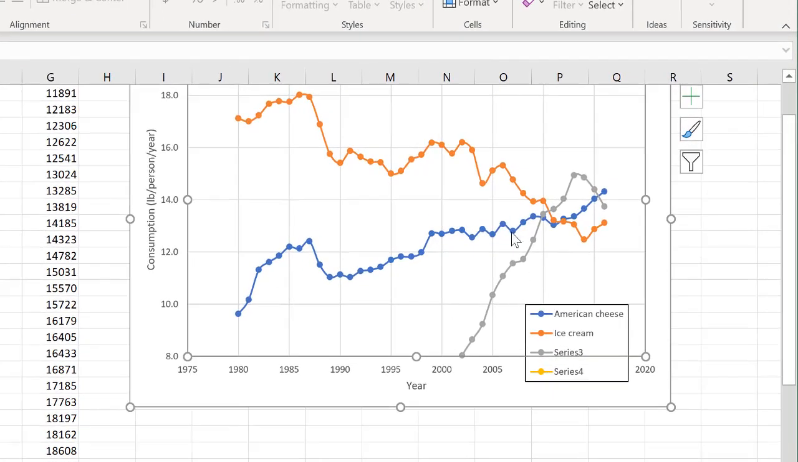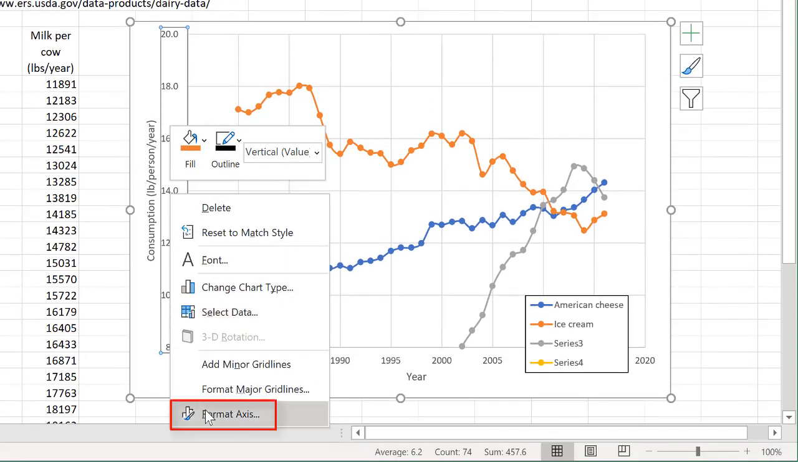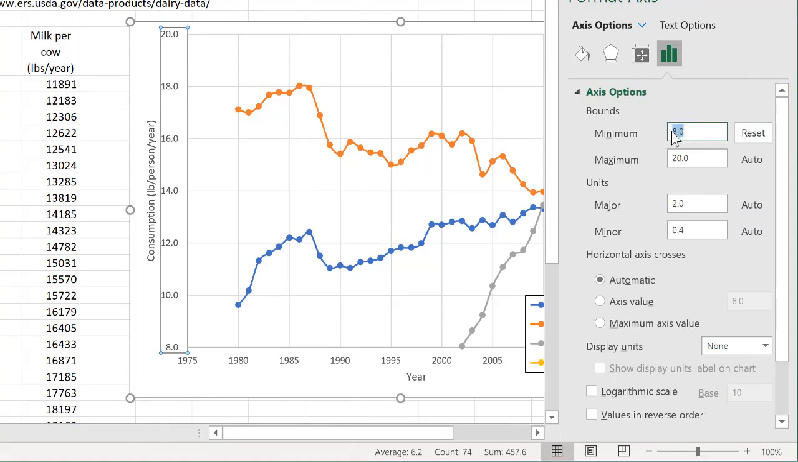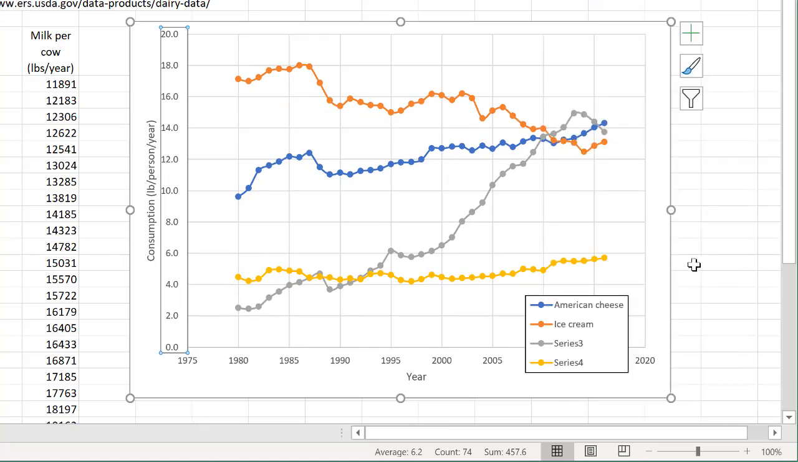Now you notice it's not showing that because earlier I had formatted this axis, so I'm going to go ahead and reformat it, format axis, and let's put this back down to 0, and I can press enter. And now when we close this box up here, you see that we have our four series there that are represented quite nicely.